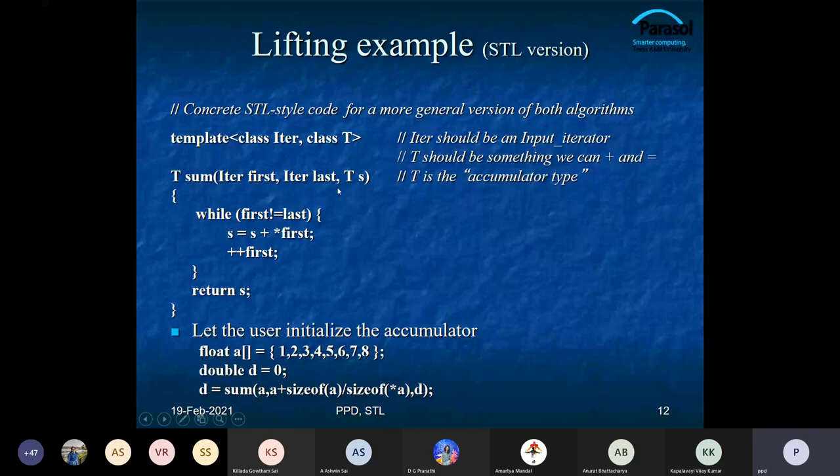So what sum has to do, it has to have a pair of iterators. That is kind of telling you that this is where you start and this is where you end. And a variable s of type T where you accumulate the value, and then you finally return that variable. So in that process, I can write it as while first is not equal to last. This is what I intend to write.